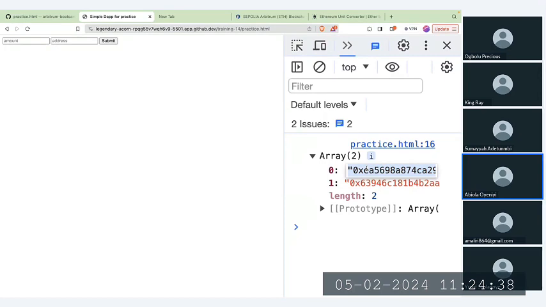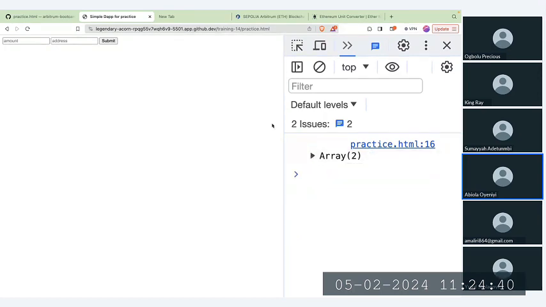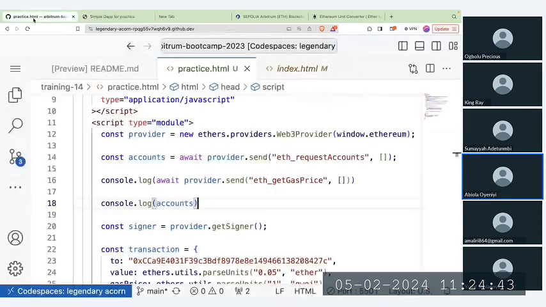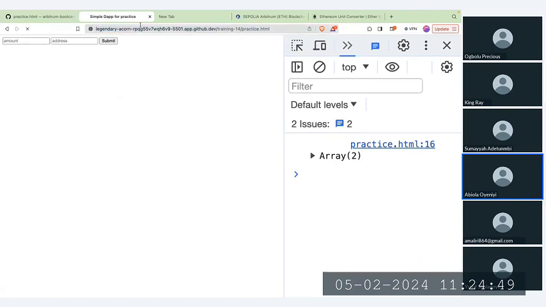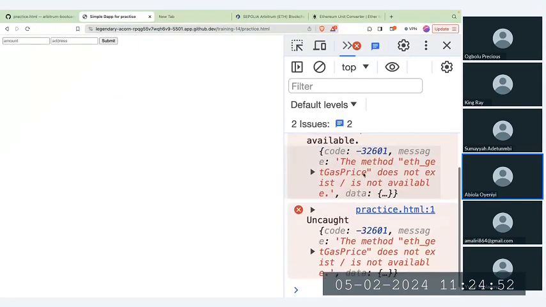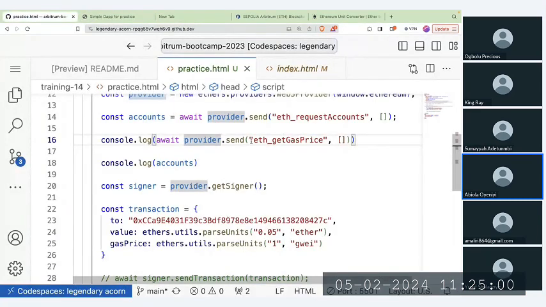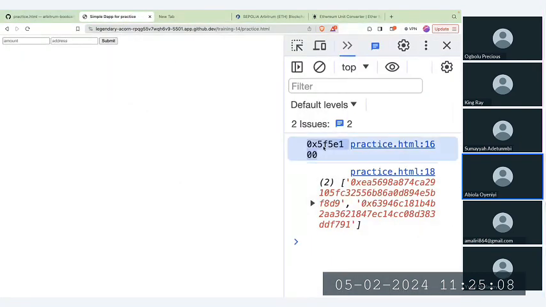Let me try to save it again. Let me refresh. Oh, it's not available. Wow, eth get gas price is not available. Sorry, is it eth gas price, not get gas price? That's an error from my side. eth gas price. Sorry. Yeah, so you can see that there's a value here. That value is in wei, and that value is the current gas price.